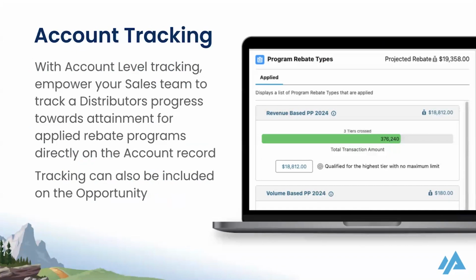For example, if the sales rep is currently working on an opportunity with their customer and they see the customer is, say, $200 away from the next benefit tier, having access to this information can help the sales rep upsell the customer to hopefully hit that next tier and qualify for another rebate.